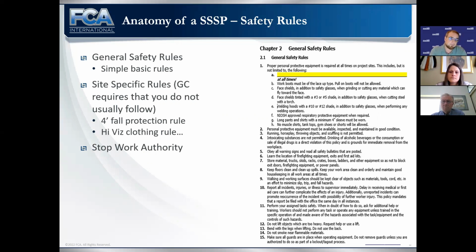Then you have site-specific safety rules. These are generally ones that are told to you by the general contractor. We have a 4-foot fall protection rule. Anybody above 4 foot, whether they're on a ladder or a scaffold, always needs to be wearing fall protection. That's a rule that you don't normally use. Then you want to make sure that that is listed in those site-specific rules.